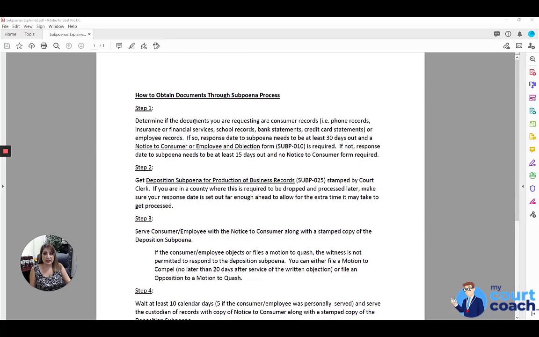Starting with step one, you need to determine if the documents you're requesting are consumer records or employee records. If they are consumer records, and those are phone records, insurance, financial services, school records, bank statements, credit card statements, or if they are employee records, then you will also need to, on your deposition subpoena form, set the response date to the subpoena out at least 30 days and also serve the consumer or employee whose records you're requesting with a notice to consumer or employee and objection form. That's form SUB-010.